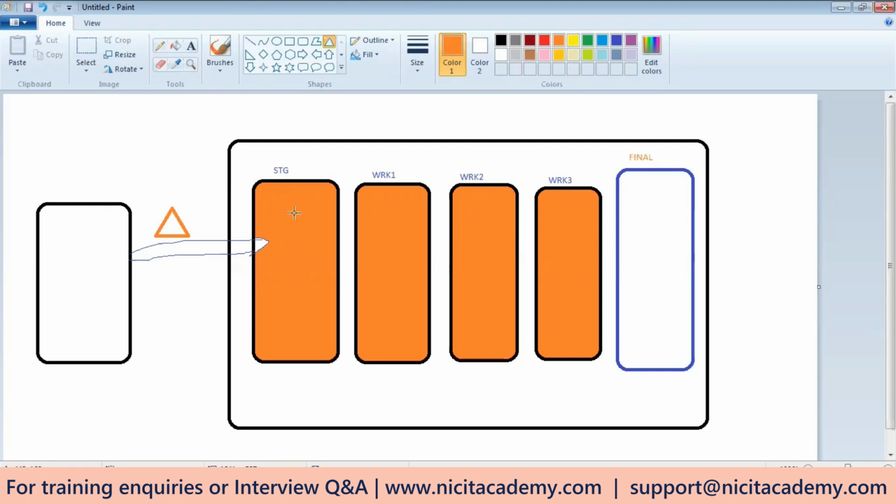So now always remember the stage table and work table will be delete and load. We will delete the records in the existing table and then load it. Why? Because this will have only one day of records. All the orange color represents one day. But the final table will have all the history of data. We are just inserting or updating, right? We are not deleting it. That is why the stage table and work table work this way.